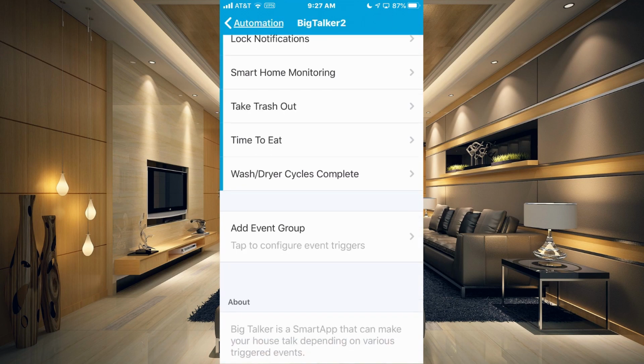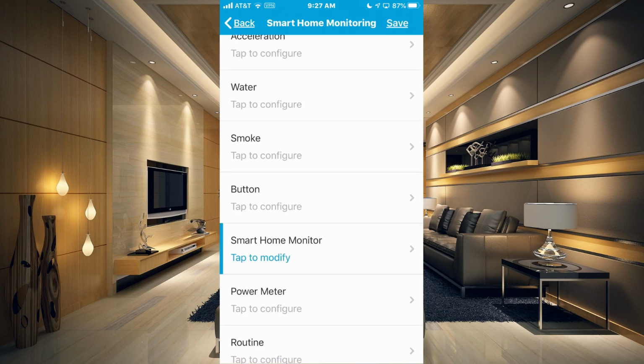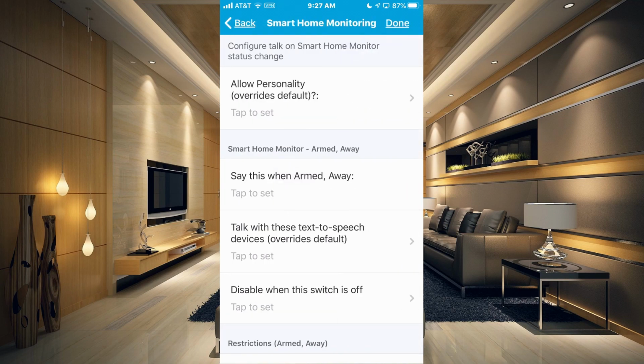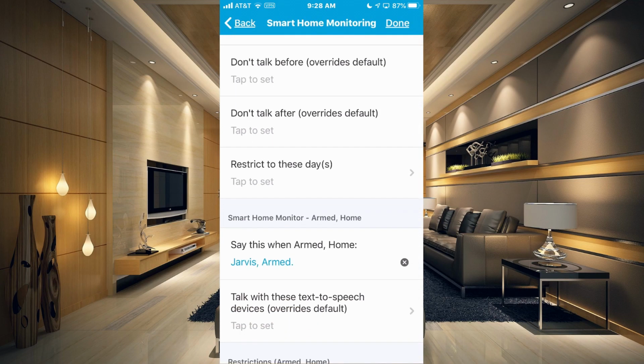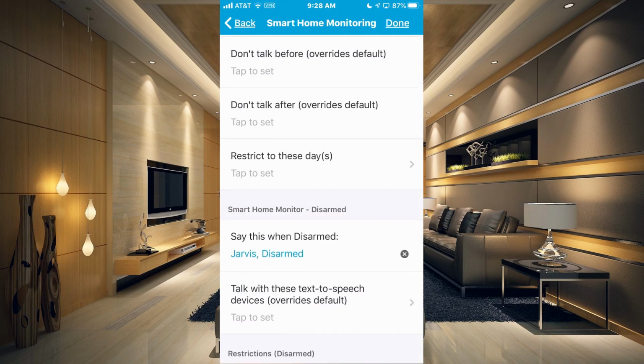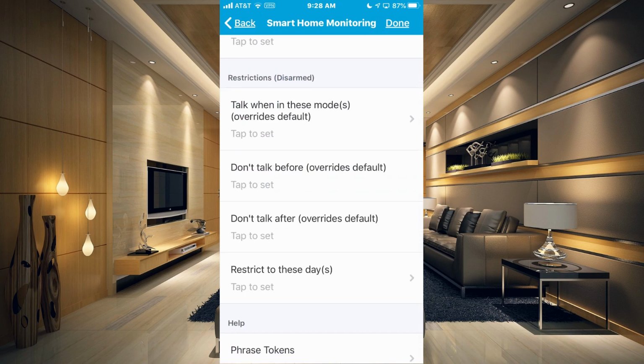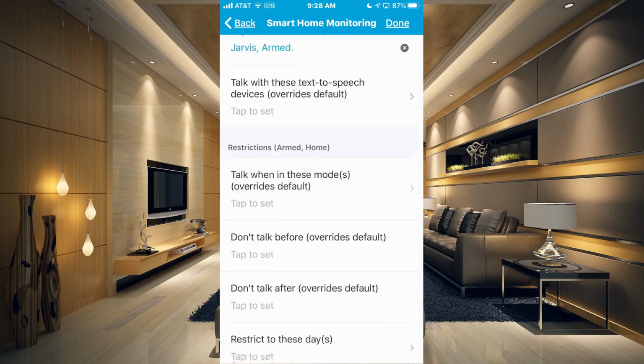All right, then we have smart home monitoring, and we go down to smart home monitor. Tap on that. You'd have to have smart home monitor set up for this to work. All right, if we go down a little bit, it says this is when the arm home is set. It will say Jarvis armed. And when you go down a little bit further, when we disarm the alarm, it will say Jarvis disarmed. So it just kind of lets you know what's going on.